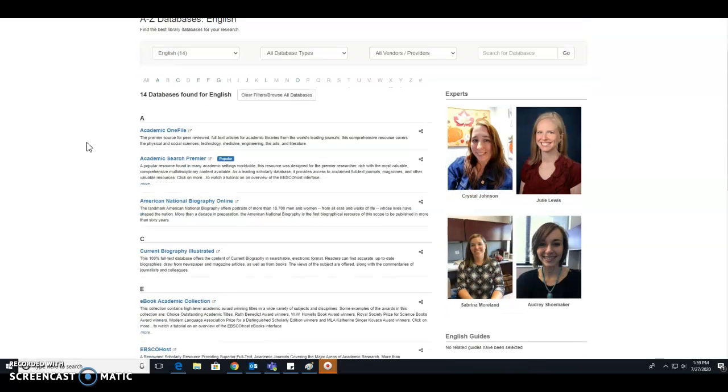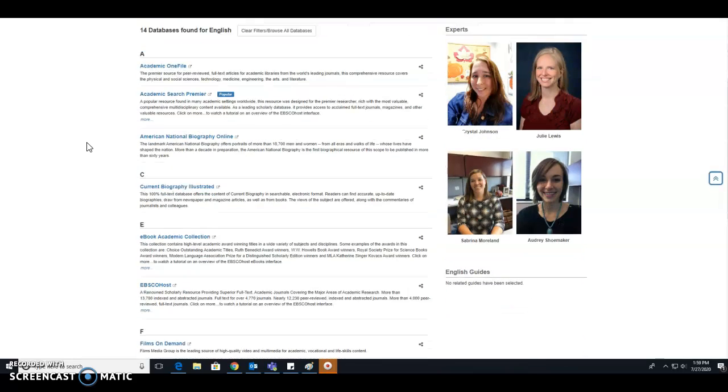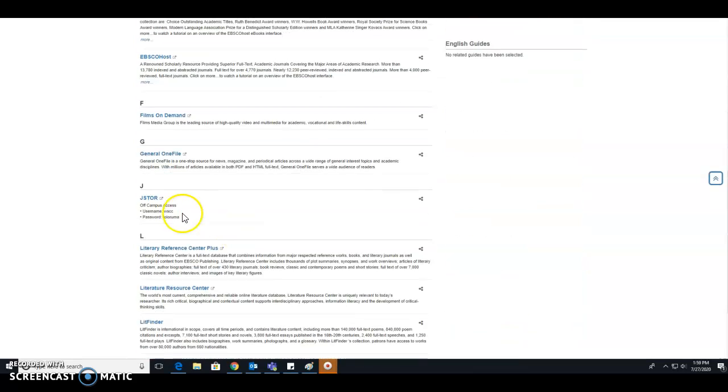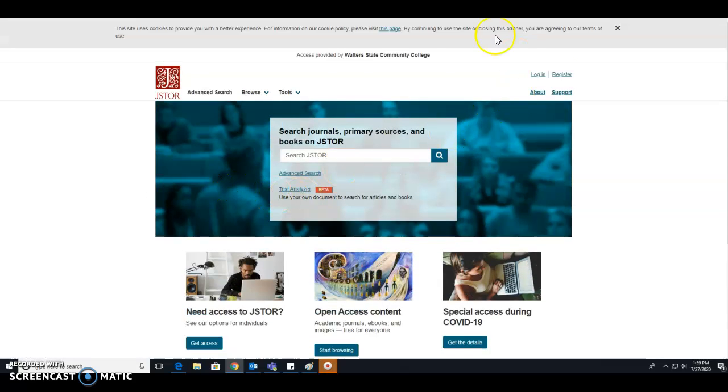on how to use JSTOR to find some good sources. So I'm back on that page of English databases. I'm going to scroll down to the J's, and I just want to point out that JSTOR has a different username and password. So you're going to want to enter WSCC as a username and Tolaruma as the password. And since I'm on campus and I use this all the time, I'm already logged in up here as Walter State. In JSTOR, I generally go ahead and click on Advanced Search.